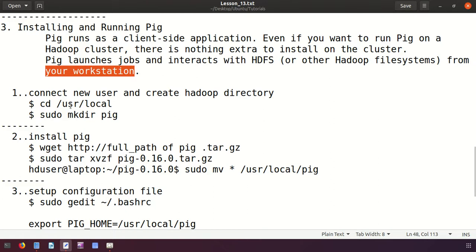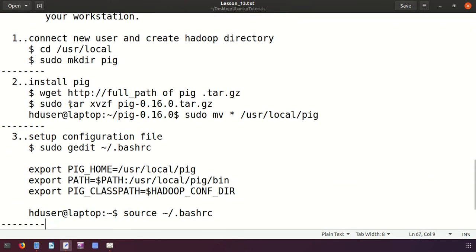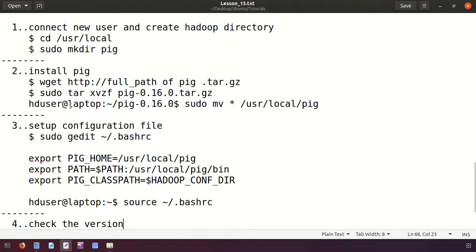Now, how to install it and how to run it, let's see step by step. The first step is to connect to our Hadoop user, if you remember, hduser, and there we have to create a directory. We have to go to usr, then local, and in local we have to create a directory called pig.